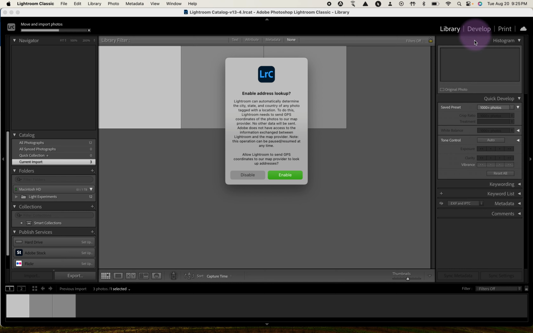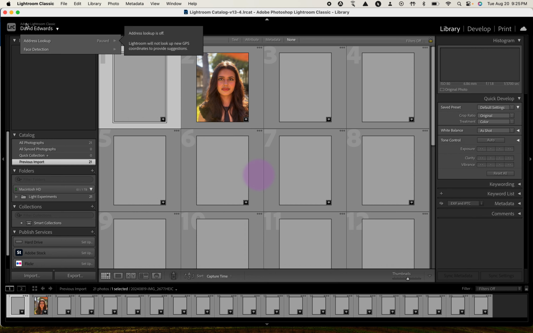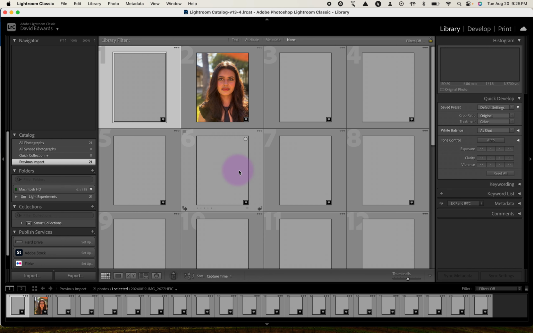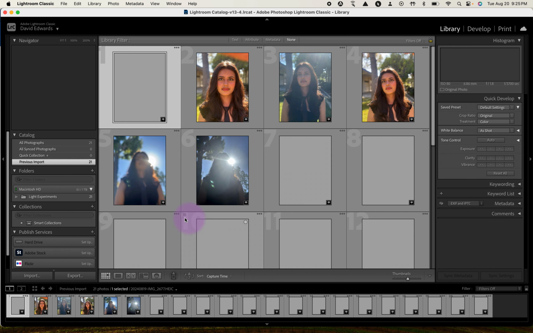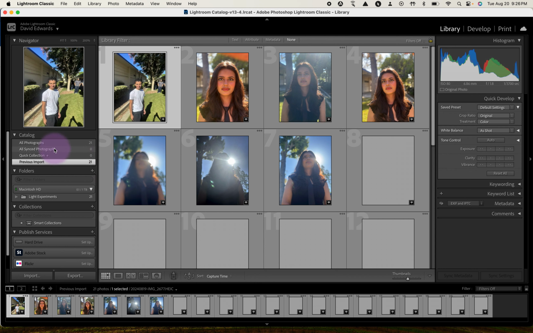I can enable address lookup, that's the maps thing. I'm just going to disable, I don't really want that. And all of your photos should have imported. Now currently it says previous import is what's selected. There were 21 photos in the previous import. Since it's a brand new Lightroom catalog, I can see all photographs are 21. And then when I come down here to folders, I can see my Lightroom experiments is right there.